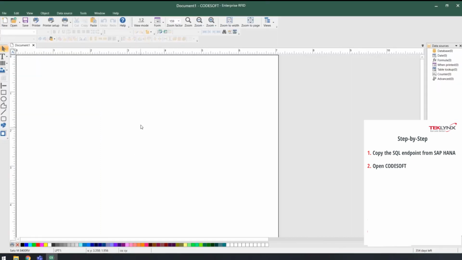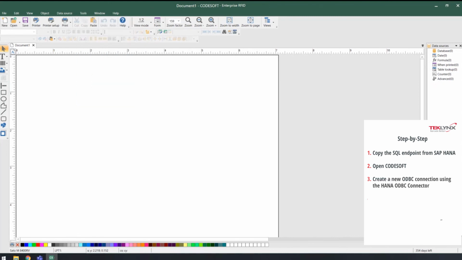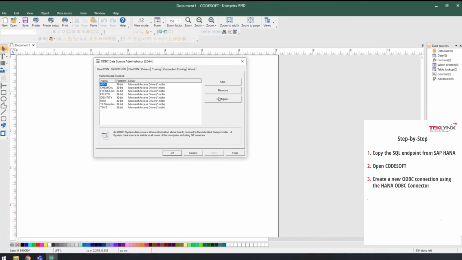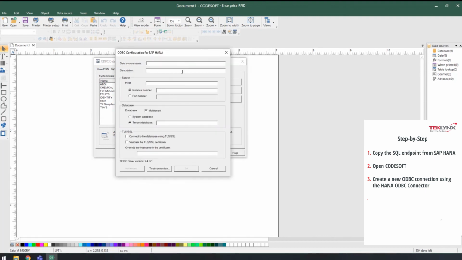In order to create the connection in CodeSoft or LabelView, you start by launching the ODBC connection. You add one, and you select the HDB ODBC 32 source that you can install from SAP HANA. From here, you give it a name. You can give it a description. This is where the endpoint that I copied comes in handy. You get rid of the port number and you put that port number right here.